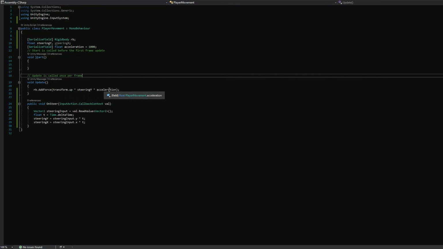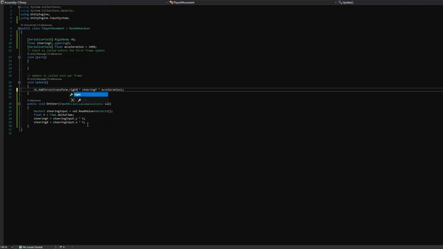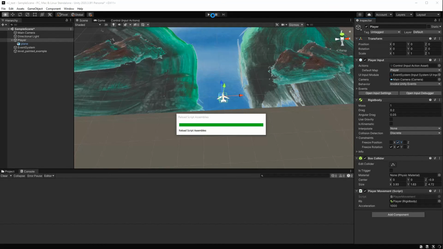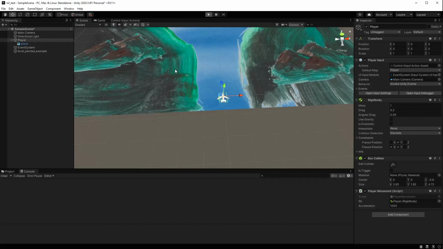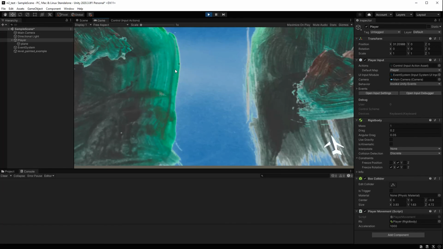Steering Y acceleration. We want transform up to be transform right, and steering Y will be steering X. If I'm not mistaken, I was pressing the wrong keys and it was reacting to them. So now let's try it. Oh yeah. Oh, I pressed right and off it went. Wow, I could play this game forever. I mean, this is fascinating. Whew.